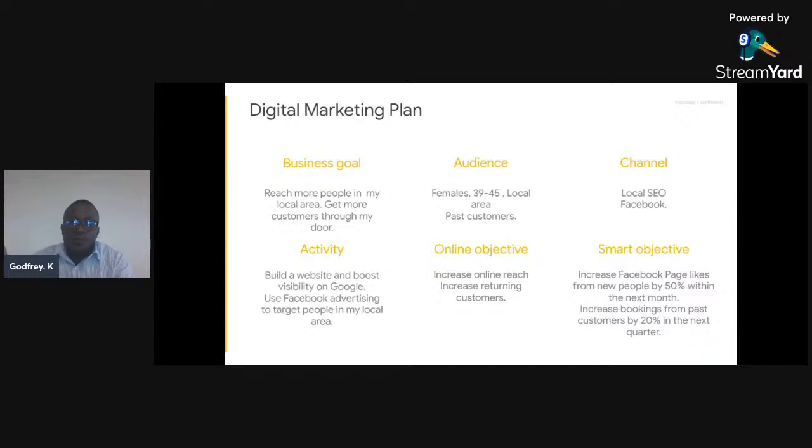So, talking more about the digital marketing plan, I would love to go through some of these things. We've already talked about them, but let's start with the business goal. Reach more people. This is Max's board right now. I'm using Max as an example, or Goodman restaurant, you might say. Reach more people in the local area, get more customers through the door of my restaurant.